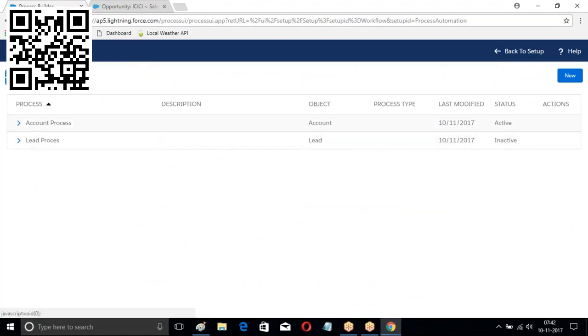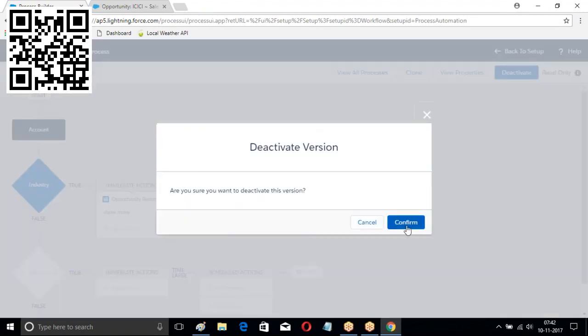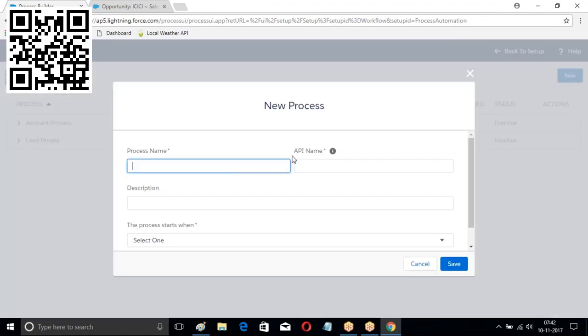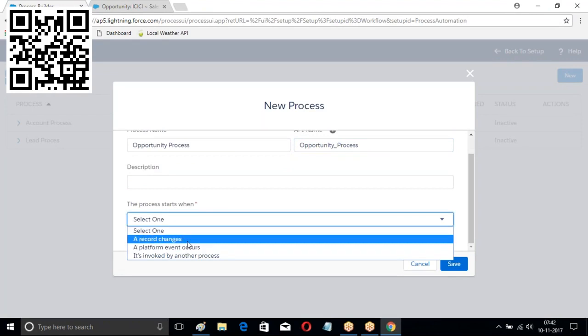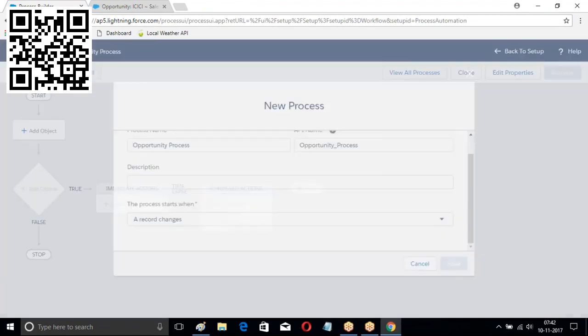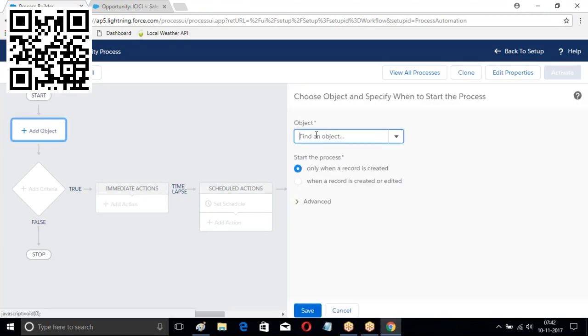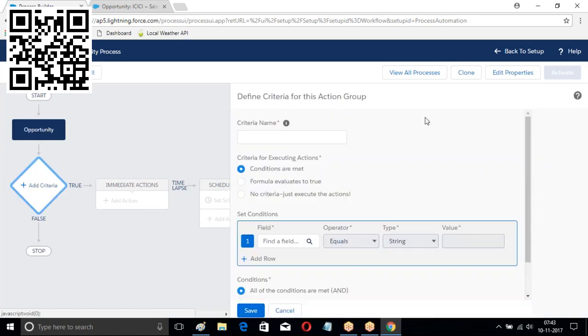Then I'll deactivate this. Now I'm getting a new process. New process builder. Opportunity process. Select one: when the record changes, whenever the record changes, go for it. What is the first condition? Choose the object. When a record is created, add a condition.